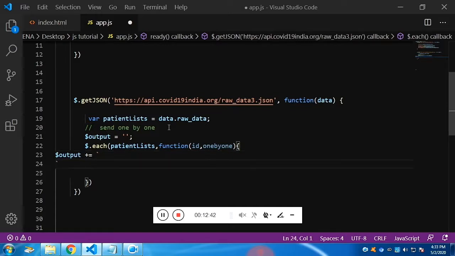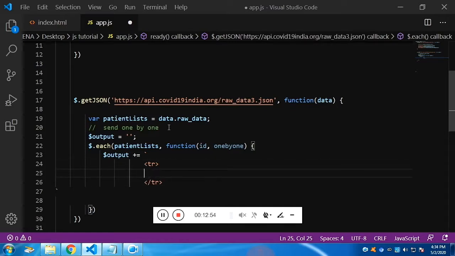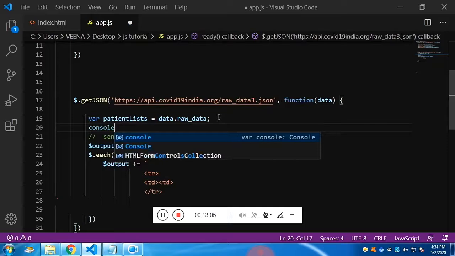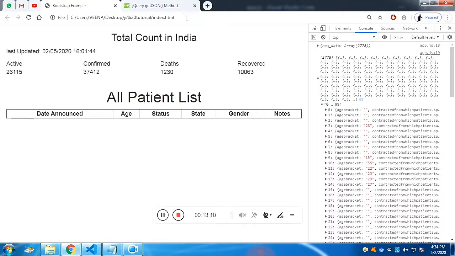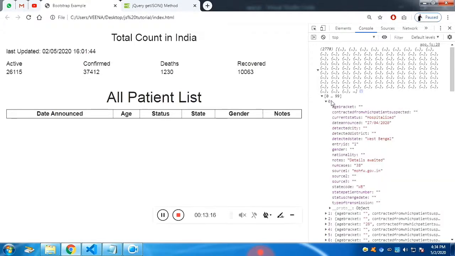Let's create the HTML. Inside tbody we would require tr, which is table row, and inside the table row we would require many tds. Td in the sense table data. The first one, to access it, we are passing it to the each function. Let's console.log it first to check whether we are getting it or not. Yes, we are getting it. We are getting the age bracket. We can access it.